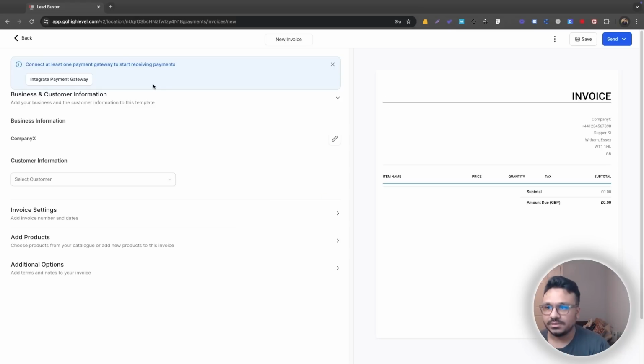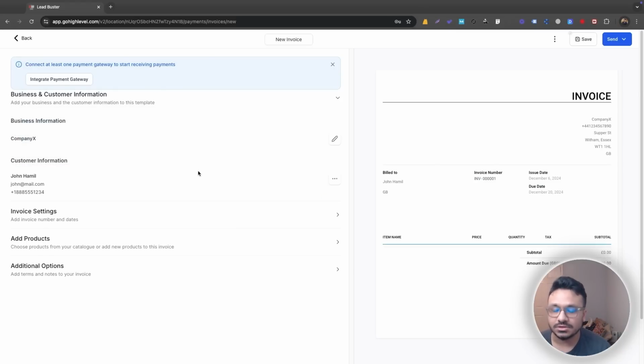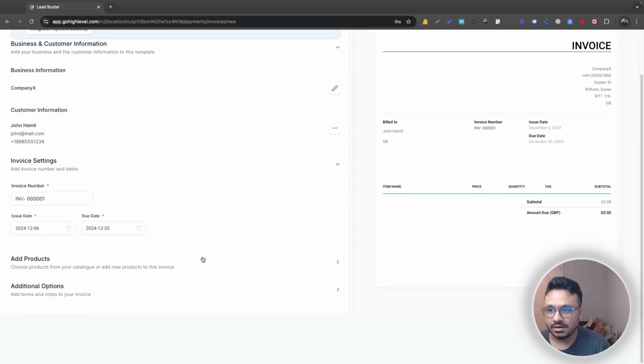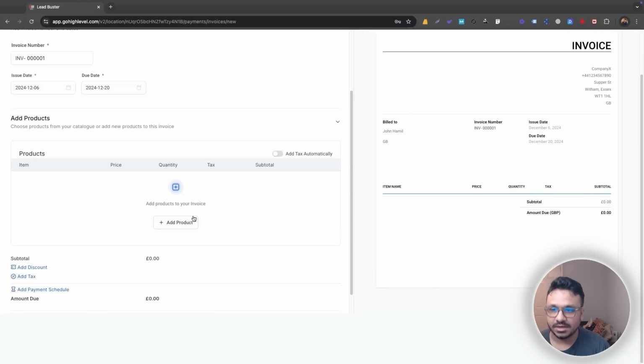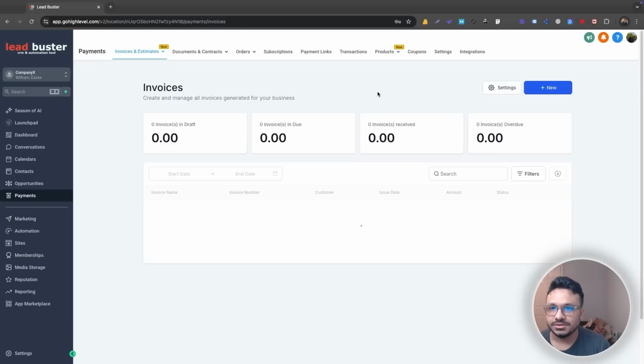Just create a new invoice, add your stuff to it, add the customer or add the person you want to send it to. Like I want to send it to John Hamill, I can send it, and then obviously, after integrating the payment gateway, you can just send this invoice, and then here are some other additional settings. Yeah, you need to add a product here as well. And if we go back from here, I'll show you how to add the products.